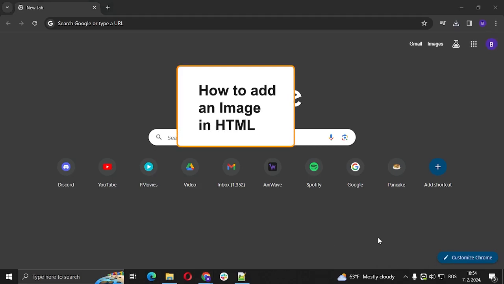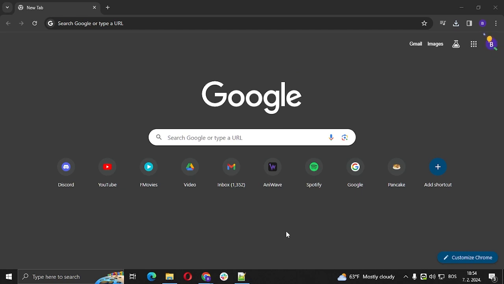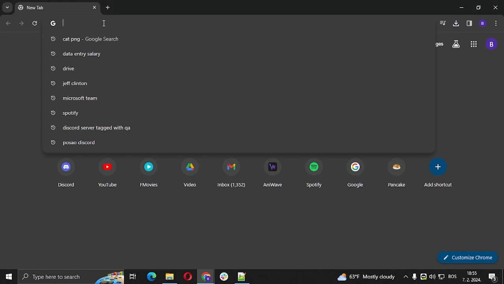In today's video we're gonna see how you can add images to your HTML file. So it's actually very easy and very simple. The first thing we're gonna do is of course find a picture that we want to add inside of our HTML file or HTML website, whatever.